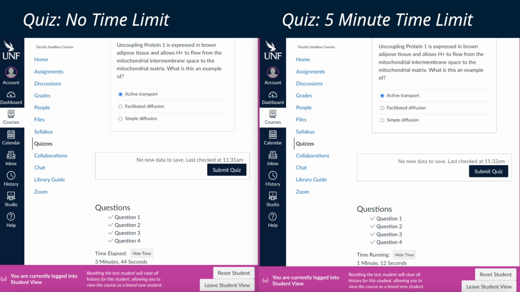All right, we're back because I want you to see the notification that students will receive for the timed version of the quiz when there is 1 minute remaining. You can see this countdown. And on the timed version of the quiz, they get this pop-up that says the quiz will be submitted in 1 minute.